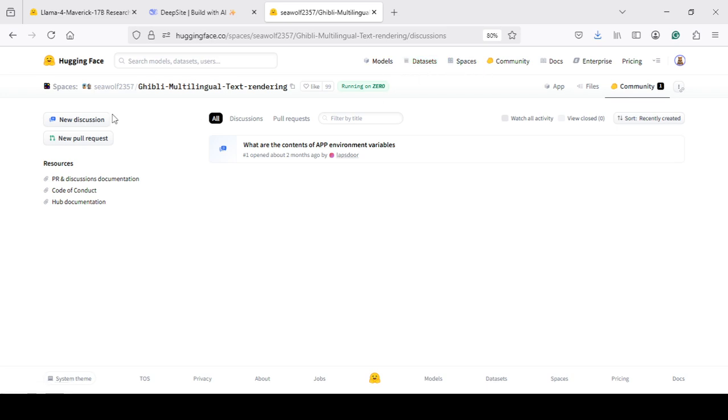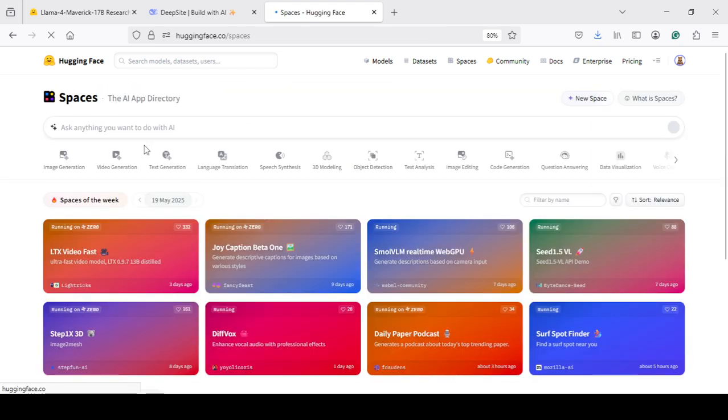If you want to create your own application, that also we can do in these spaces. You can create your own web app and then it will be listed here. Then anyone else can use your application as well. That we will see in the next video.